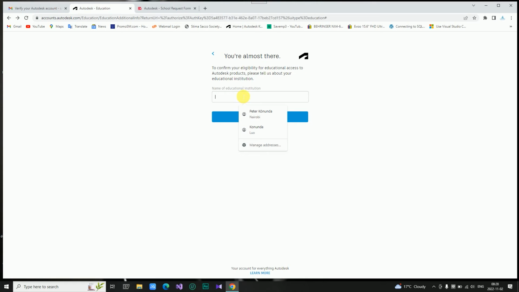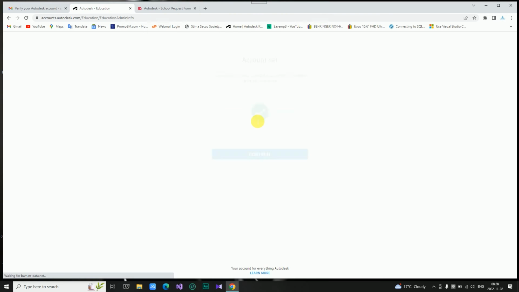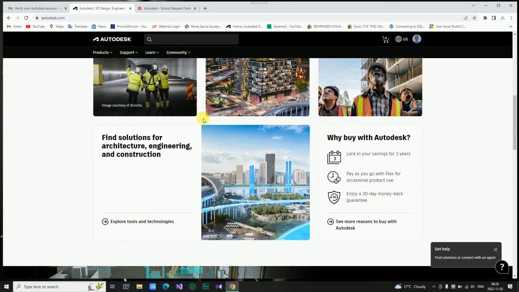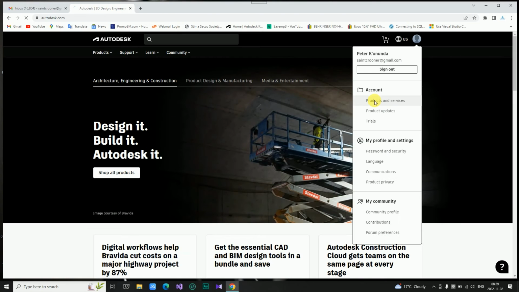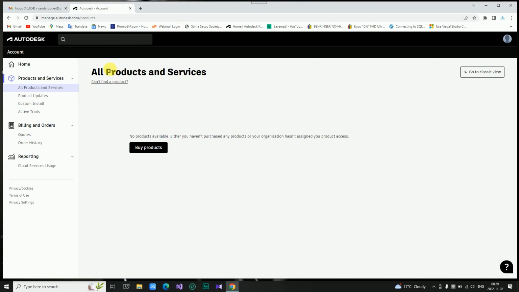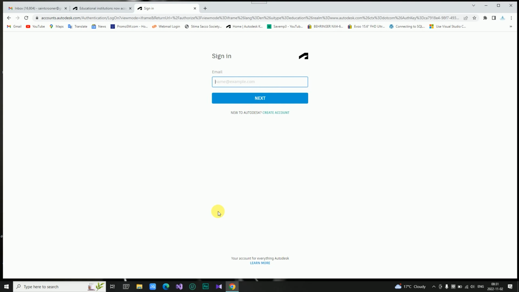So let's use, for example, Maseno University, where I am a student. Then next, and account is set. Your account is now updated to access the Autodesk Education community. And then we continue. We are signed into our Autodesk account. Let's see the products and services that we are entitled to. At the moment, we are being asked to buy products. So once the account is created, we now want to sign in with the details.